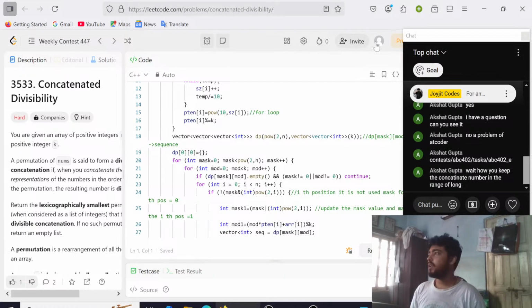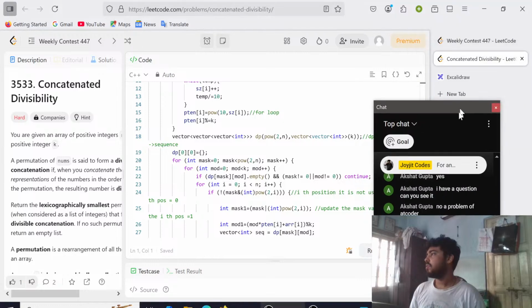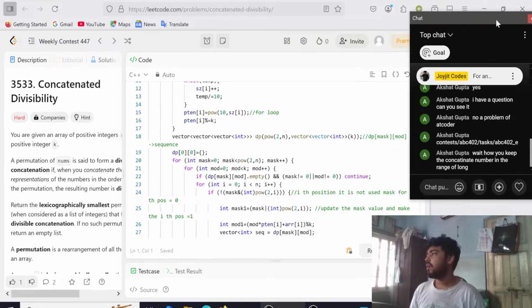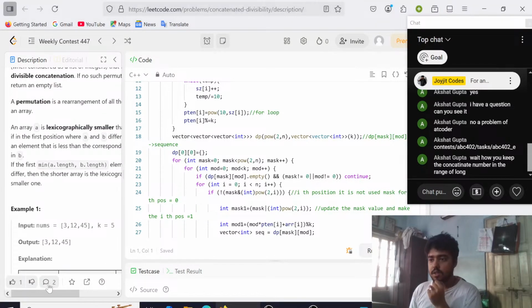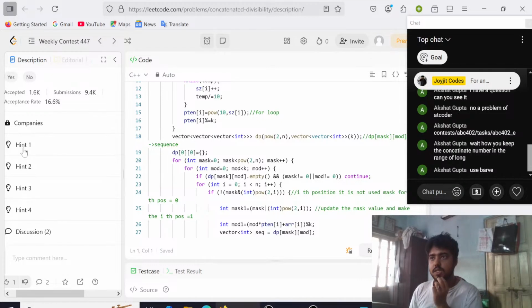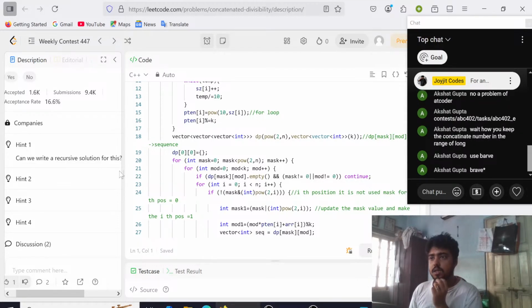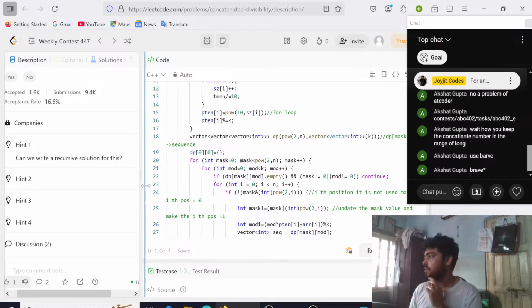I really don't like this editor. Can anyone tell me how to make it go to the previous editor? Okay, do comments also come in this? Can we write all the recursive solutions for this? Use Brave, na?